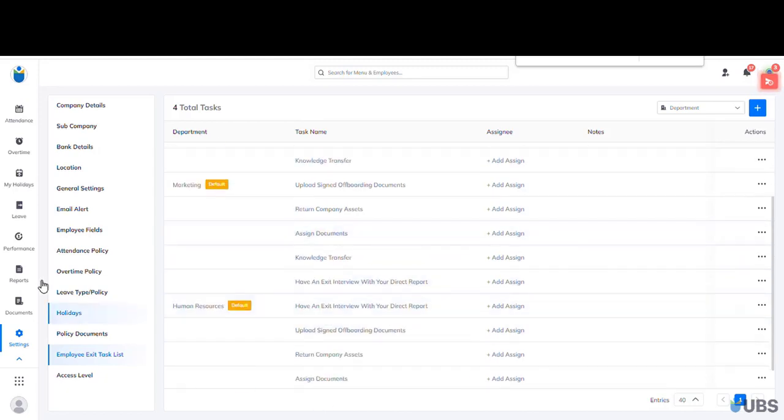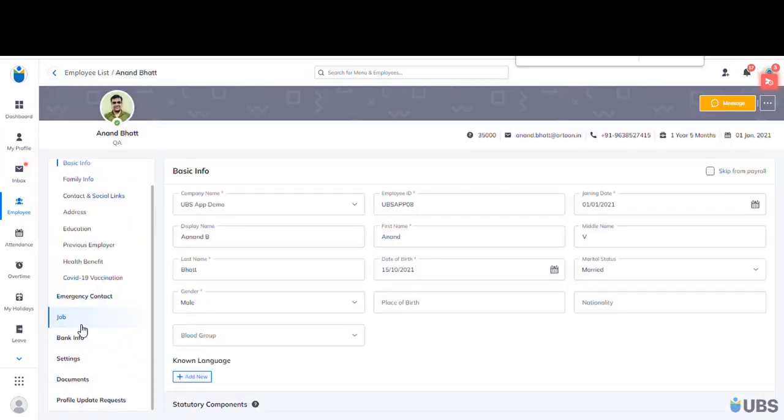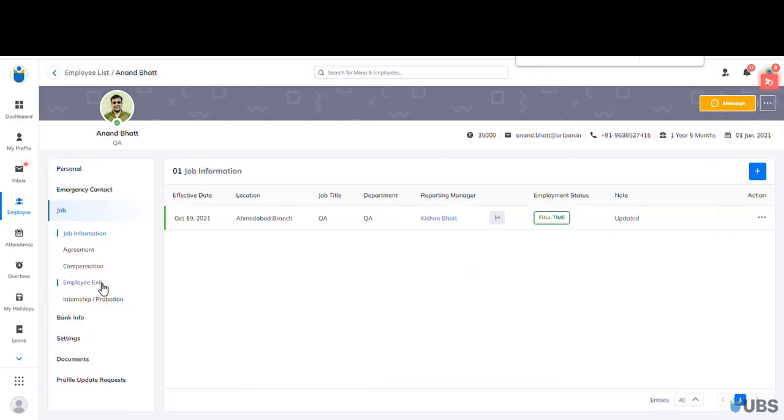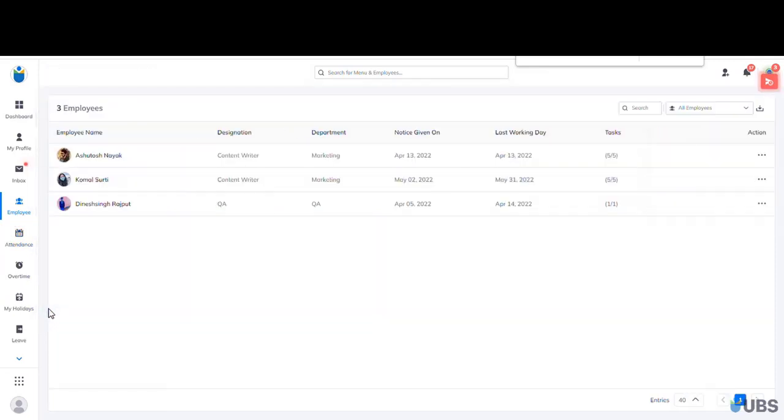Once you have done this process, you need to add the exit date for that particular employee by going to the employee list, selecting the person, going to the job and then selecting the employee exit. Here you need to add the exit process. Then you are able to see that employee in the FNF list. Go to employee and FNF settlement list. Here you are able to see that list.